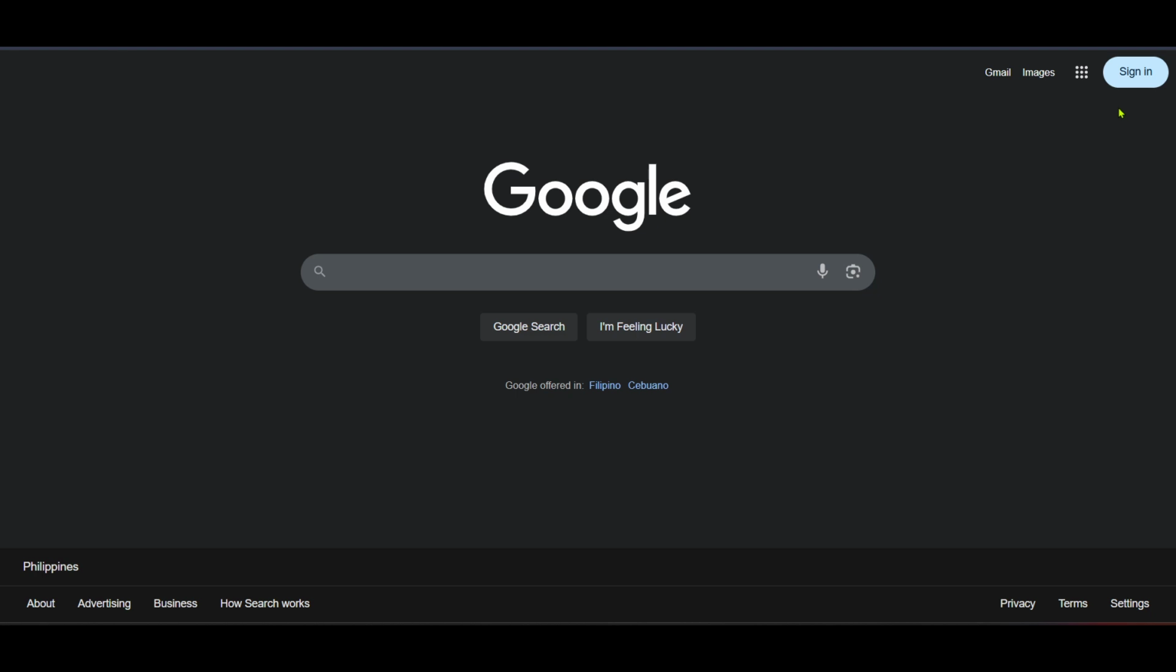First, open your web browser and navigate to Google's homepage. You can do this by typing Google into your search bar or directly entering www.google.com into the URL field. Once you arrive at Google's homepage, you'll need to ensure you're signed into your Google account to access your Gmail.